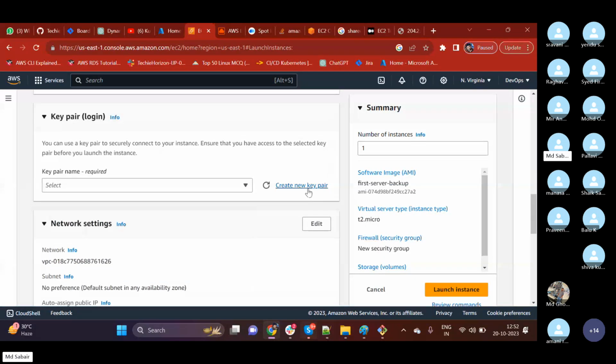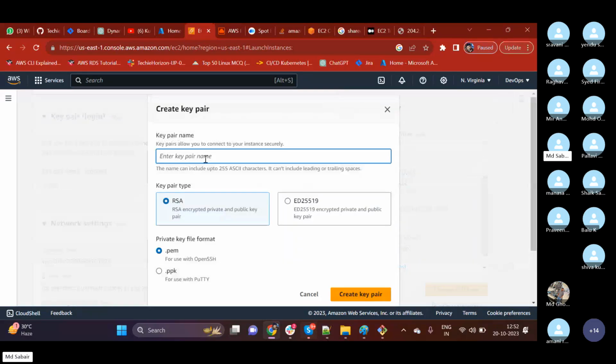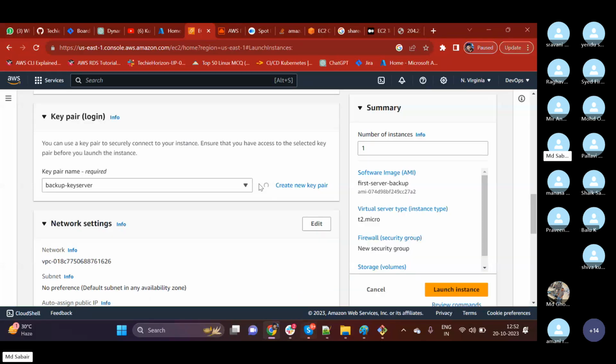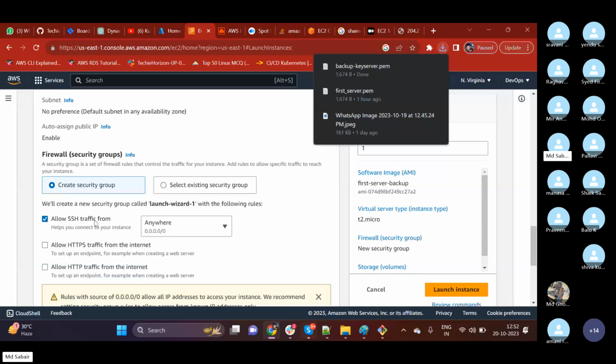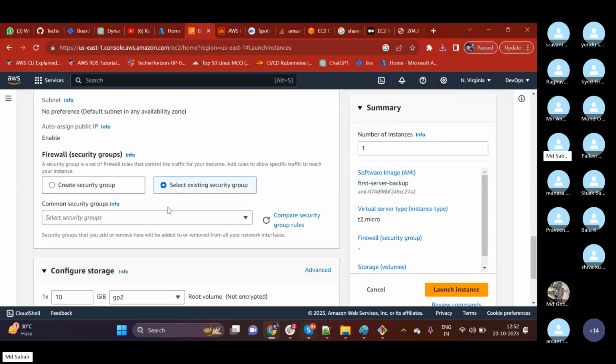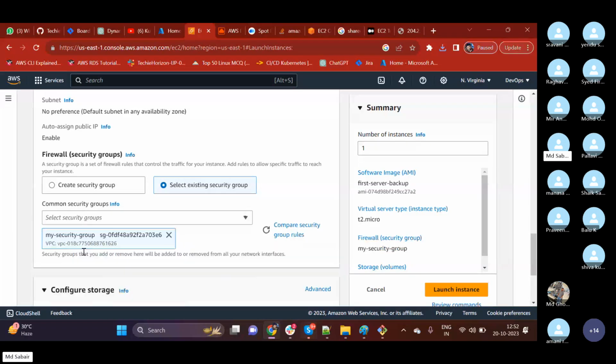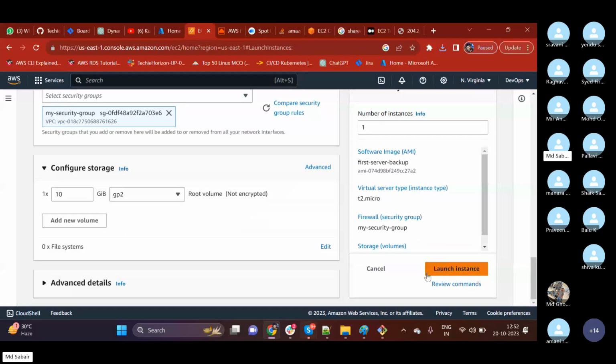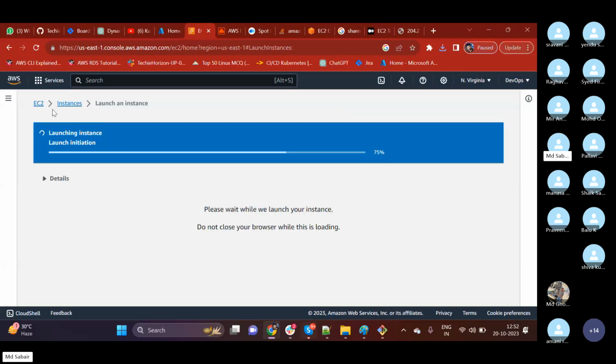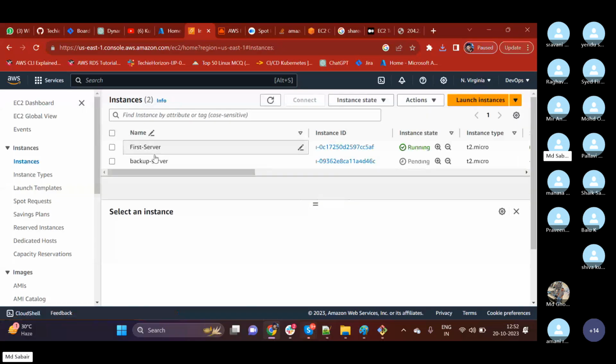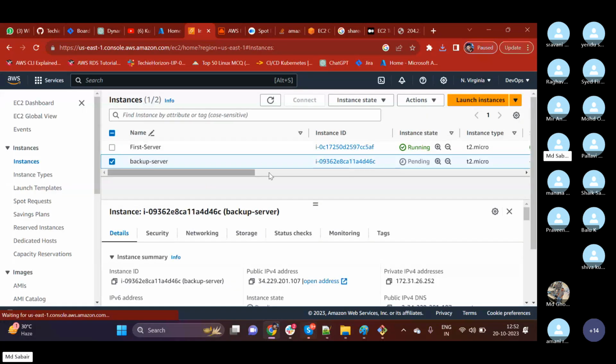The instance type, everything will be the same. Now what I will do is create one more new key pair, because we have lost the previous key pair. I'll name it backup server key, then create key pair, and then the same networking. I will be using the same existing security group, my security group, and 10 GB storage. Launch instance. Now we have successfully launched our instance using our custom AMI.